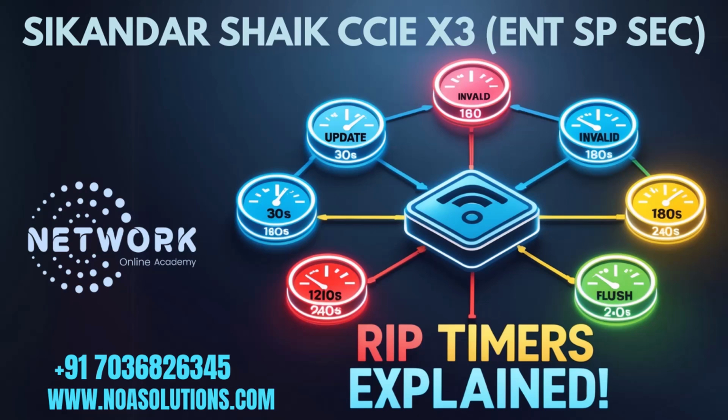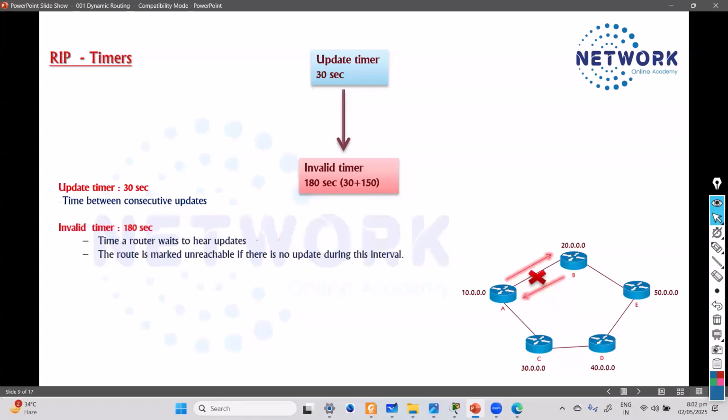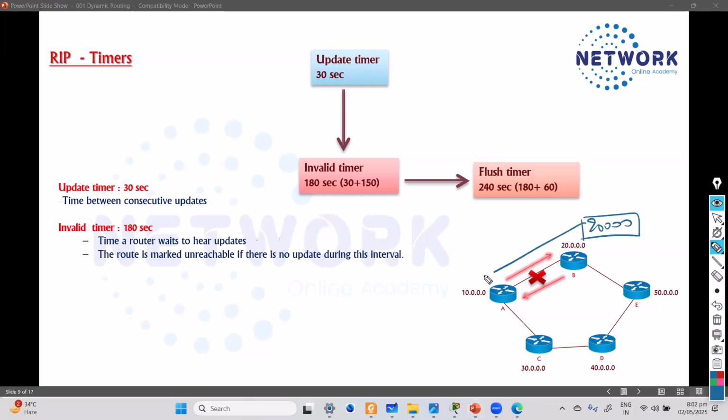رب زدني علما. So now the next thing we'll try to see. So now there's one more timer. We have to understand something called flush timer. Just now we have seen the router B is sending a 20 network, and I'm not receiving the update. So after 30 seconds, it goes into the invalid timer where it will mark this route as invalid, but it doesn't remove. It will just mark it as invalid.